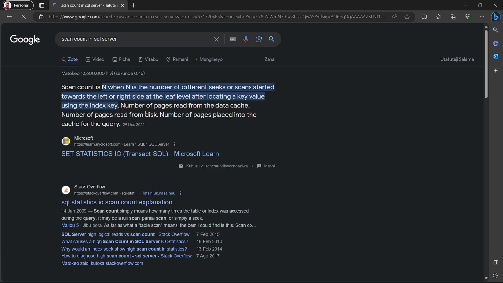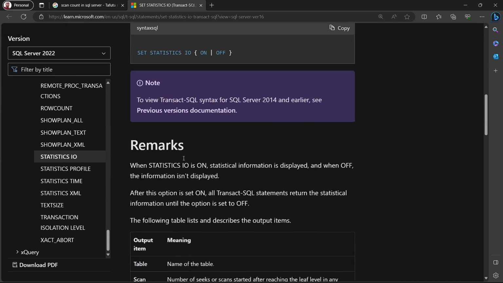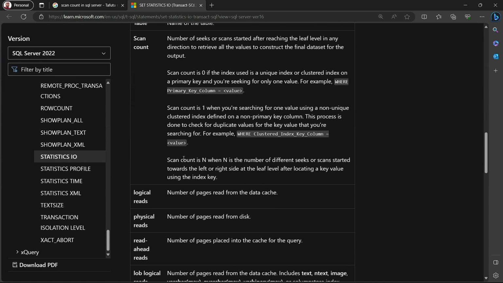So what is this? Scan count is n, where n is the number of different seeks and scans started towards the left or right side of the leaf level after locating a key value using the index key. Then the number of pages read from the page cache. Let me see if it has that. So we have the scan count.